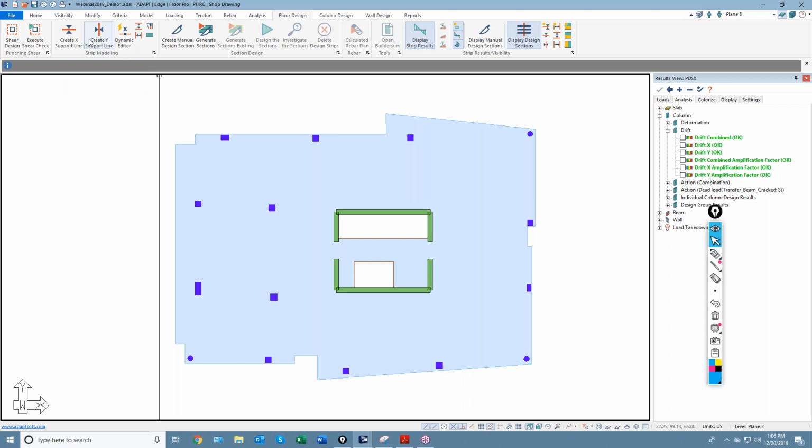And in the previous version, I'll reference the previous version just as a matter of comparison. We generally would use the create X and Y strips just to manually generate strips, or we could use what was the old strip wizard. In this particular version, the strip wizard has been removed and it's been replaced with this dynamic editor. So you still have the option to modify or create support lines using these same tools.